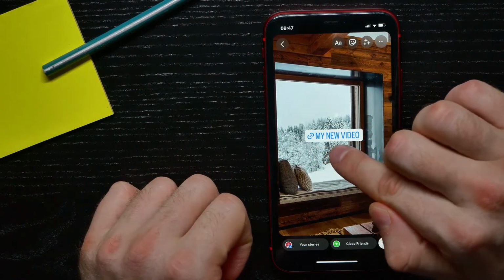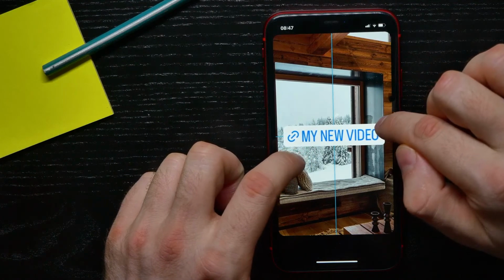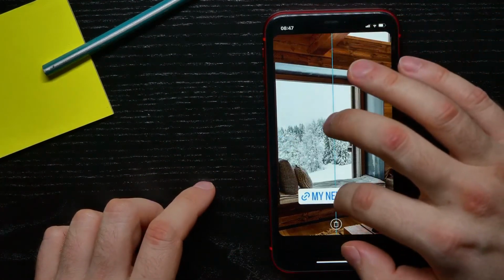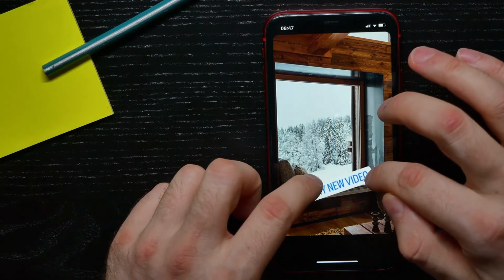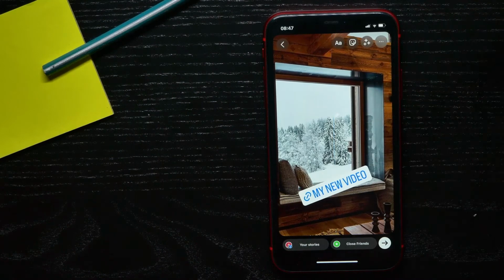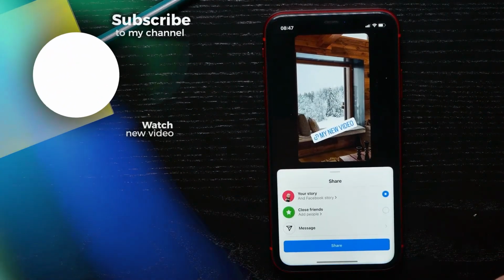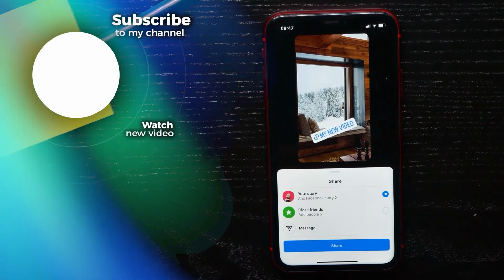It says my new video. You can increase the size of that sticker, you can move it around on your story, you can rotate it if you want, and now you can continue creating your story as you normally do. And once you have finished, just hit the arrow icon and share your story. That's how it works, guys.